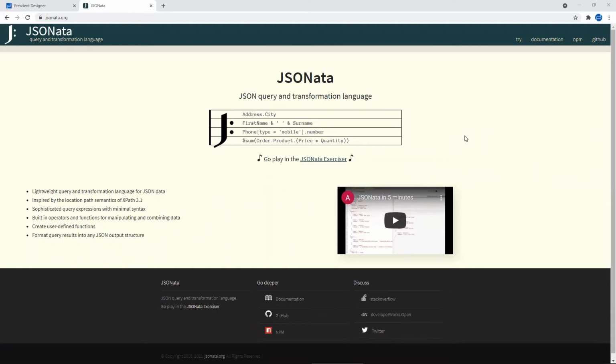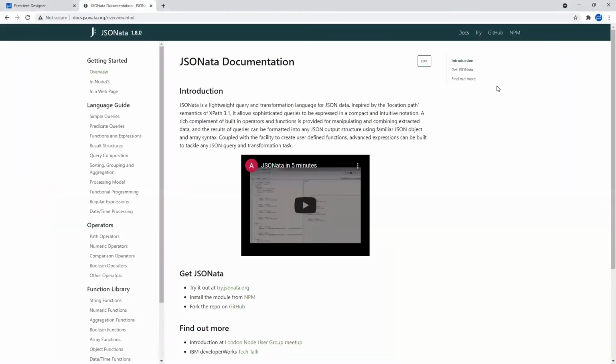JSONata is also very, very powerful. There's lots of advanced features. You can go to the JSONata webpage here, jsonata.org, then click on the documentation page. And this is all the capabilities of JSONata. Today, we're just gonna go through some simple JSONata use cases inside Node-RED.